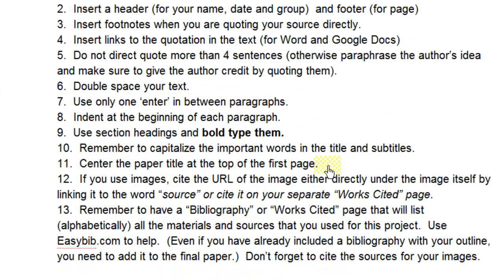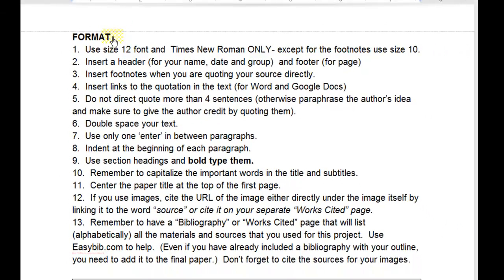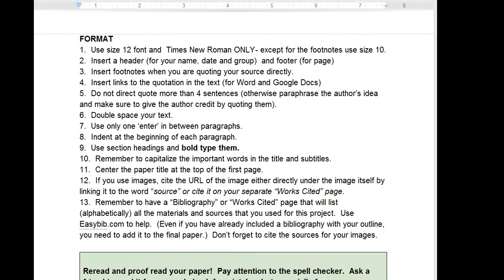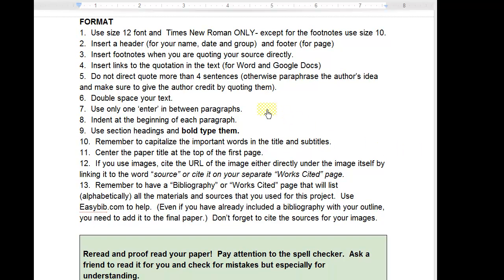So now we're going to look at format. The format of the paper here is the same as you will use in CEGEP and in university. So learn these styles and adopt some good behavior early on in your academic career. The first thing that you will see here at the top of my list, and these are listed not in any order of great importance, but just as they came to me, you need to remember to use a size 12 font only and Times New Roman only.